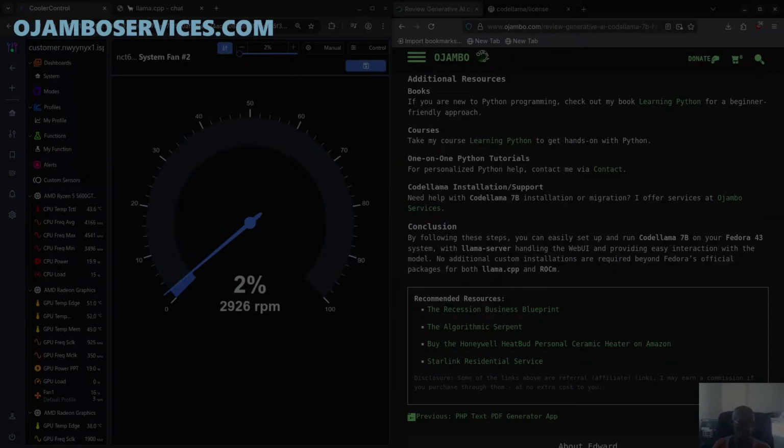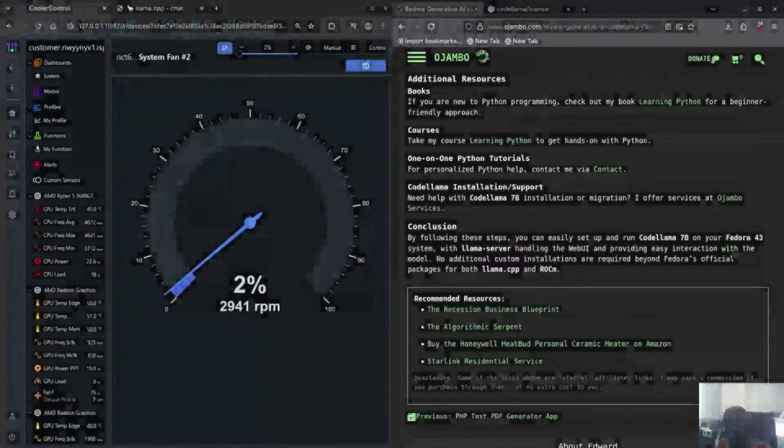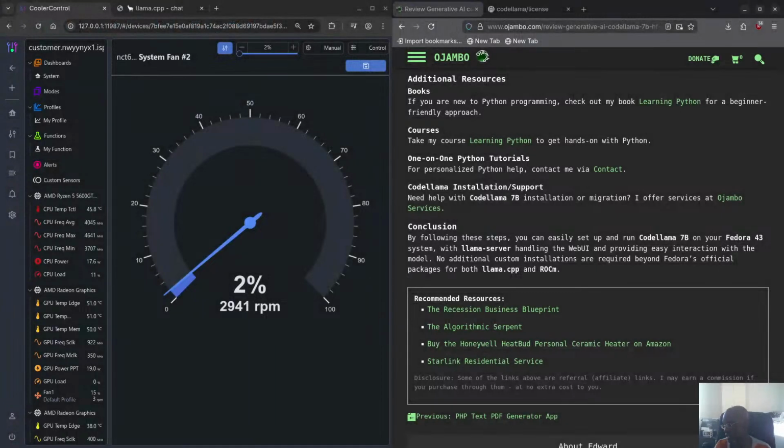All right, so what is the conclusion? By following these steps, you can easily set up and run Codellama 7B on your Fedora 43 system, or any system, of course, using the Llama.cpp server, handling the WebUI, and providing easy interaction with the model. No additional custom installations are required beyond Fedora's official packages for both Llama.cpp and ROCm. Okay, that's the end of the tutorial.